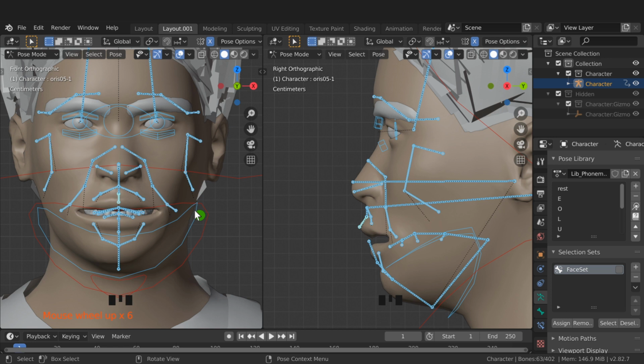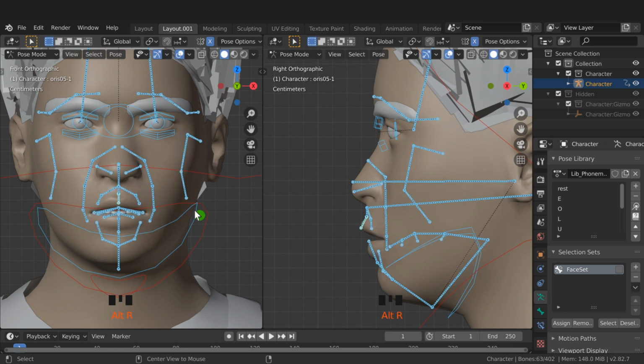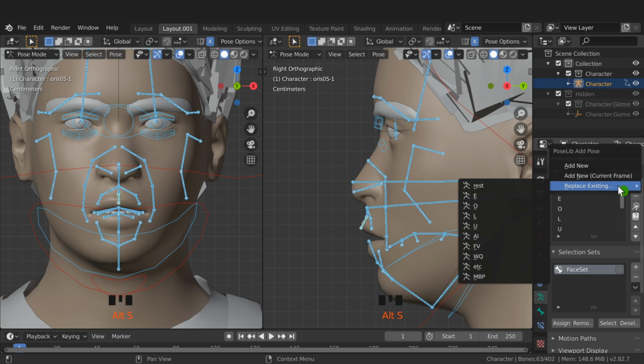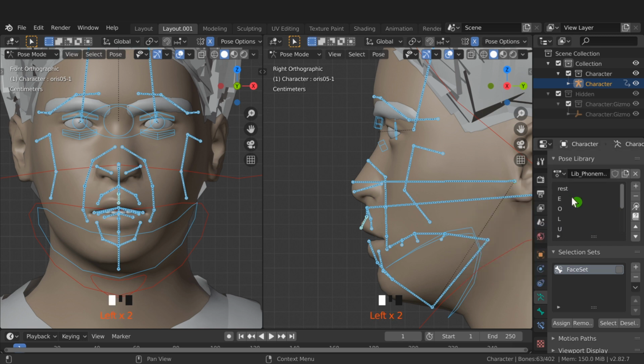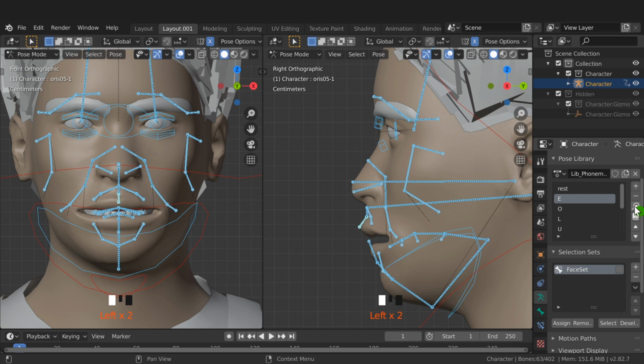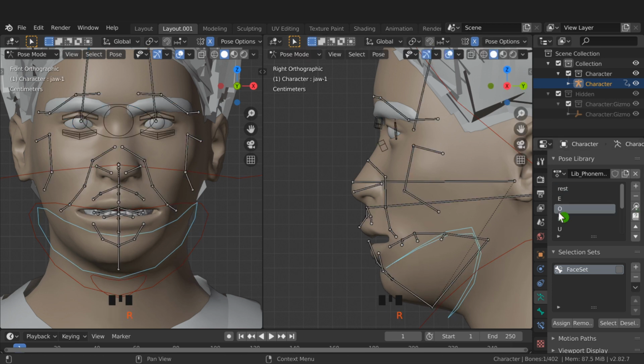With everything selected, I can press Alt plus G, Alt plus R and Alt plus S to clear out the location, rotation and scale. If I now select the rest and click the plus and choose replace existing, I can replace rest. Now if I select E, I can click the glass icon here and switch to that pose. That is the process for creating these mouth shapes using the pose library. I can speed this section up while I create the remaining shapes, so not to bore everyone.